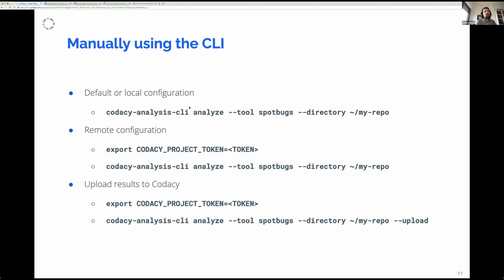this execution would look into your code's repository and see if there are any files for the tool you specified. And if so, it would use those configuration files. Otherwise, it would use the tool's default configurations. If you want to use the configurations that you have in Codacy, you can export in your local environment this variable called Codacy project token with the corresponding token. This token can be obtained in Codacy's app.